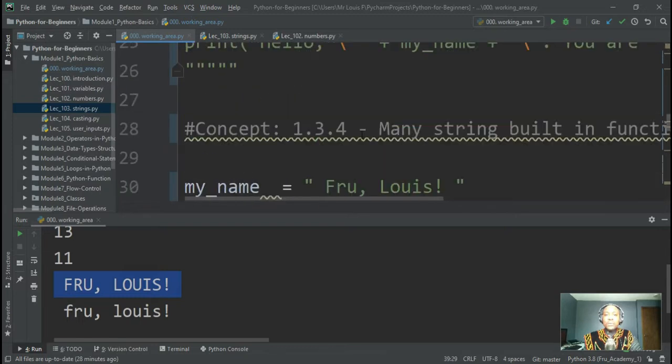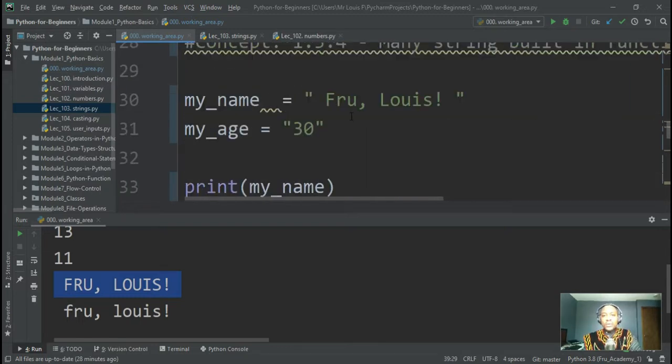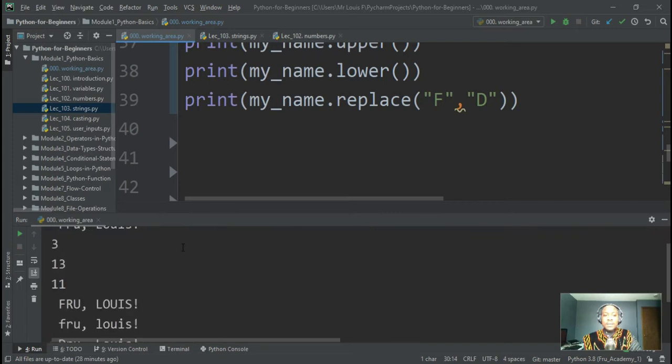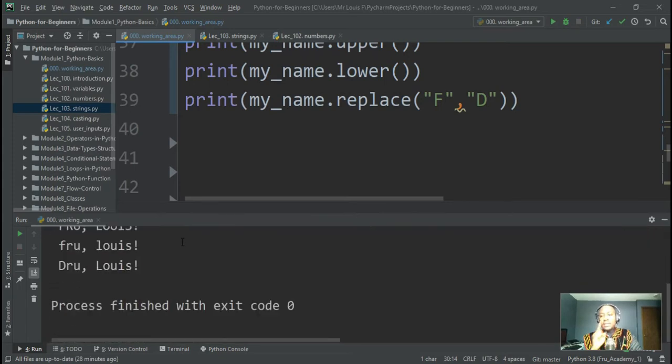So what do you think will happen? If you just take a look at it, where do I have F? I have an F, so it's going to replace that with a D. It finds one F and replaces it with a D. So my new string should be something like Drew Lewis. If I go ahead and run that, voila. It walks through every character in the string, and if it sees a character that matches what you want, then it replaces that character with whatever value you've specified.